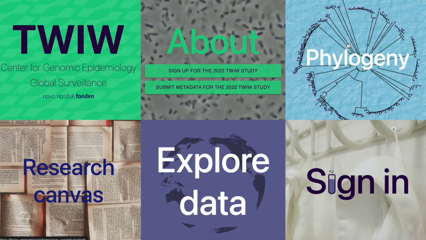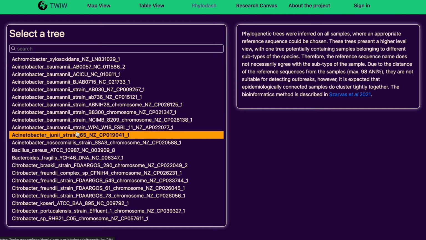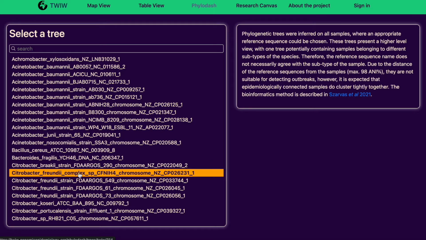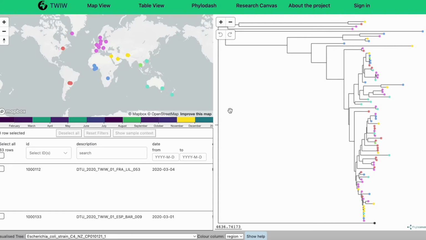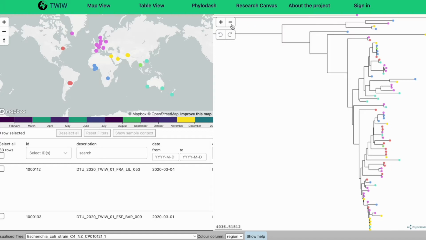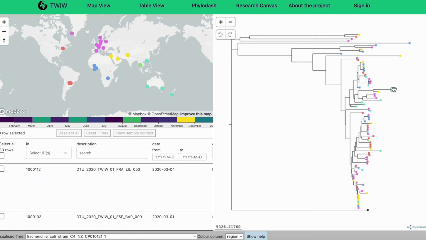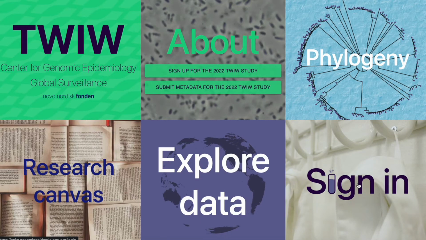Third off is the phylogeny tab. In this tab, you can select a tree. The name of the tree will indicate the reference genome for this tree. When you select a tree, you'll be taken to a dashboard that shows you the geographical distribution of all the different samples that map to the reference, as well as a phylogenetic tree. You can zoom in and out on the phylogenetic tree. There is a list of all of these samples that are in the tree. You can select individual samples in the tree, and this will be reflected in the table on the bottom left side.